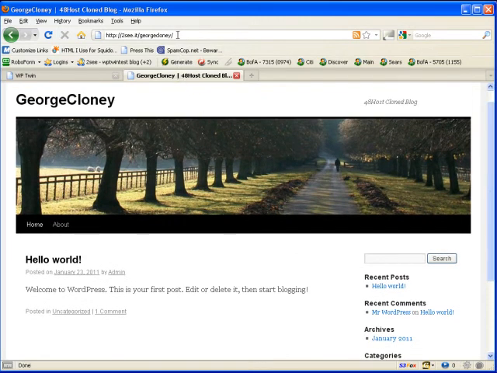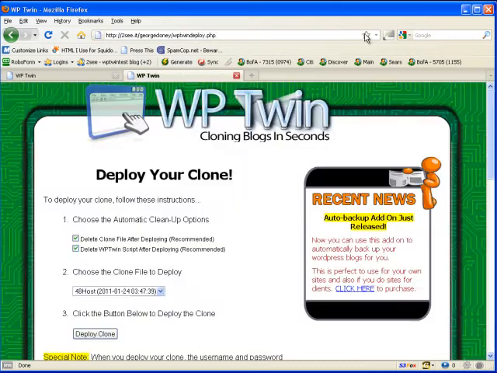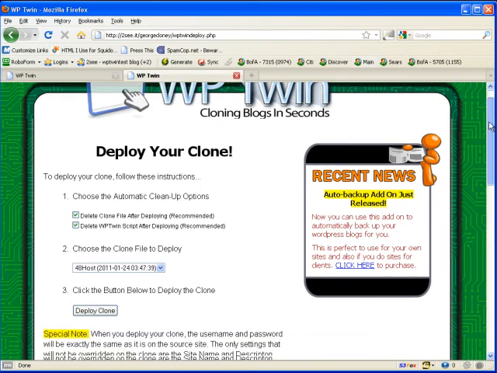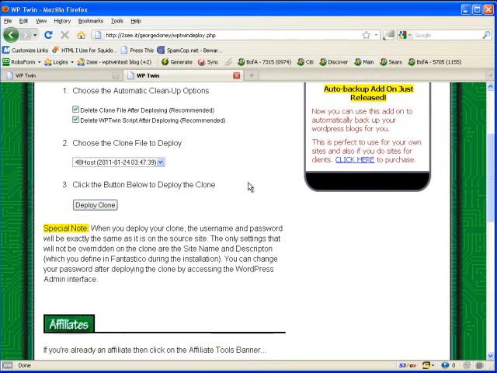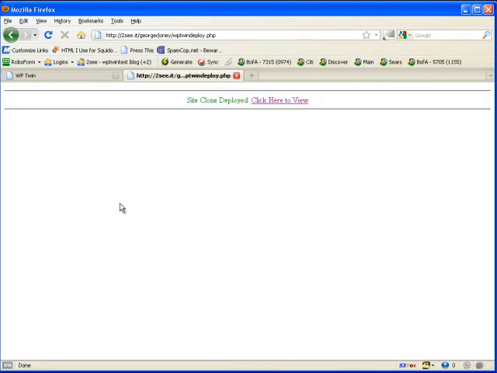And I'm going to go to the WP Twin deploy file that I just uploaded, along with the clone. And this page comes up, and here is the deploy this clone button. I'm going to click that button. And it says site clone deployed. Click here to view.